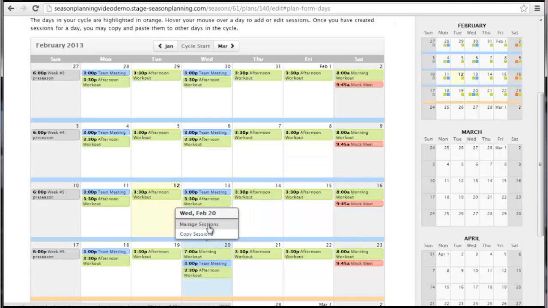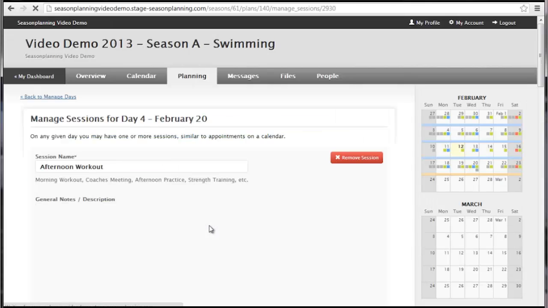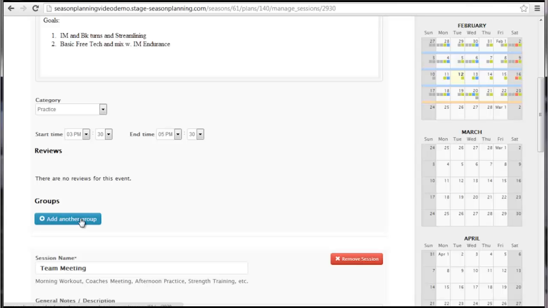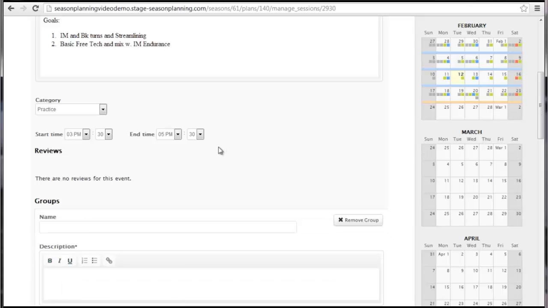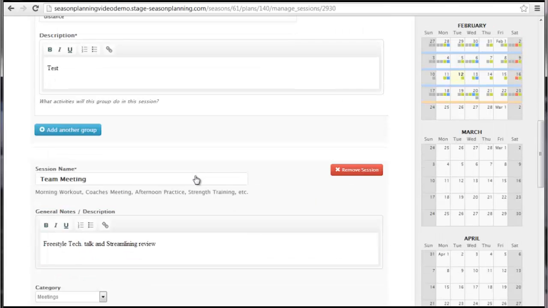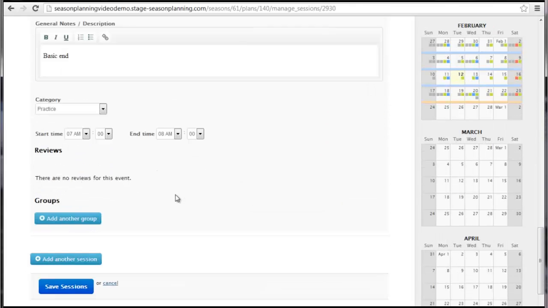Let's manage this day further by rolling over the day and choosing Manage Sessions. This time, let's add a group to our session. Select the Add Another Group button under Groups. Seasonplanning.com allows you to add as many groups to a session as you need. Add a name and description for your group, and scroll to the bottom of the page to select Save Sessions.